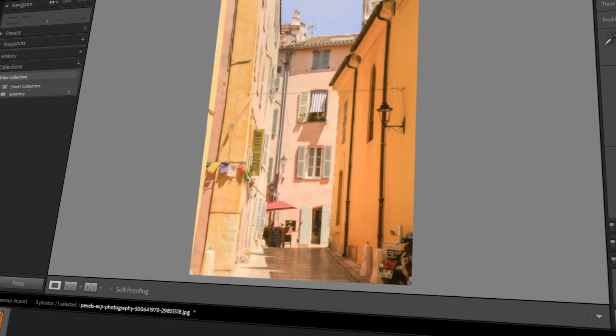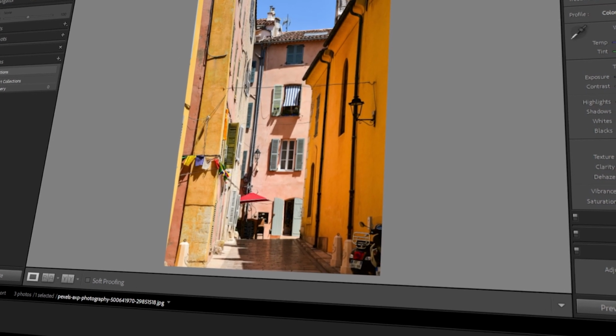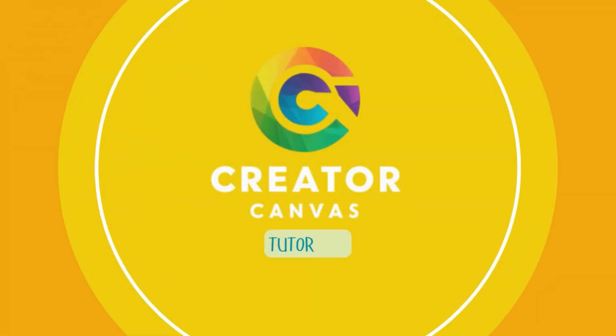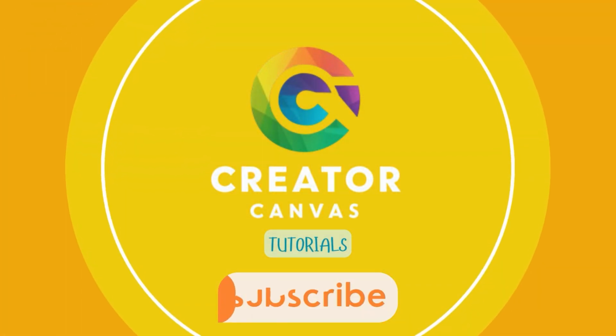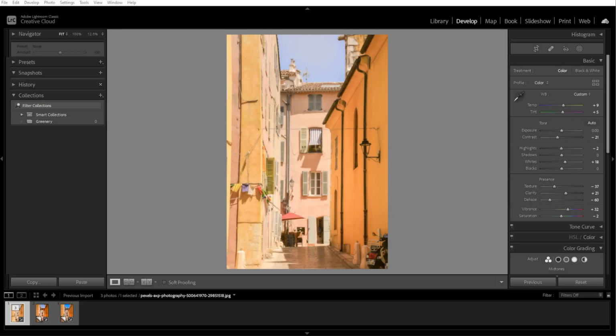In today's video, I will teach you 3 easy ways to revert images back to the original in Lightroom. Let's get started! Reverting images back to their original state in Lightroom is a simple process that can be done in multiple ways.